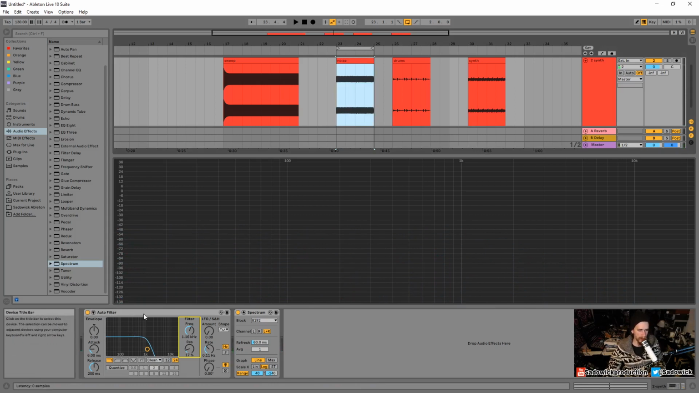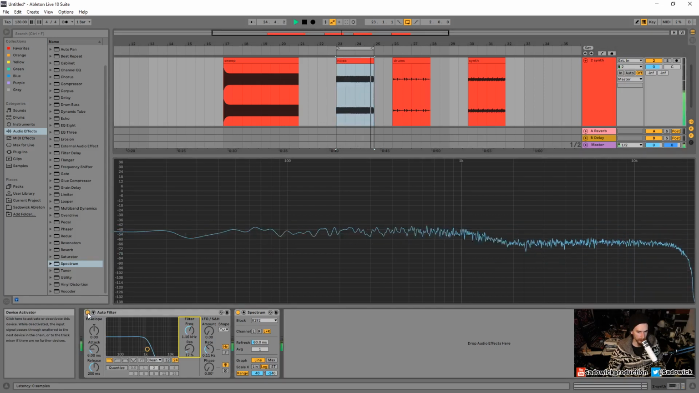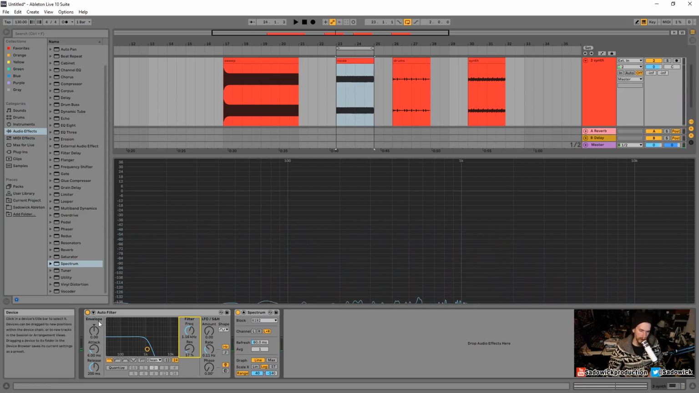So let's discuss this a bit more. Let's just compare it on and off. And how you do that is you disable and re-enable a plugin with this device activator switch here. We can turn it on and off, and we can see and hear the effect that we've been doing. Right? Very neat.